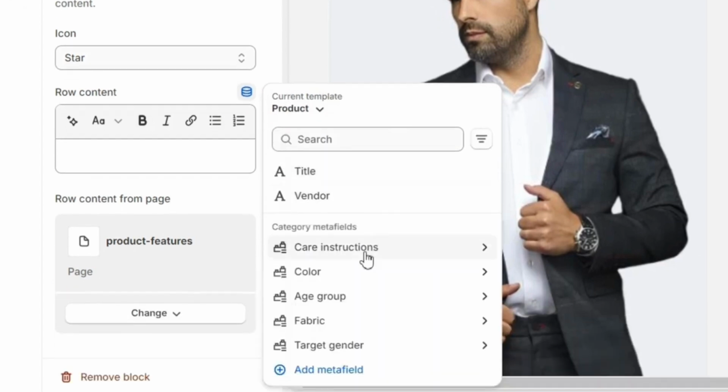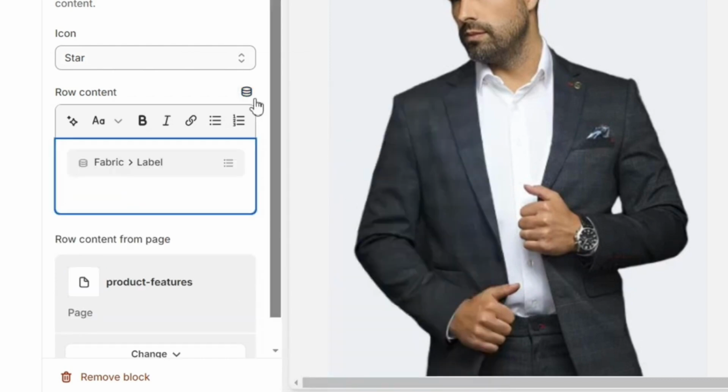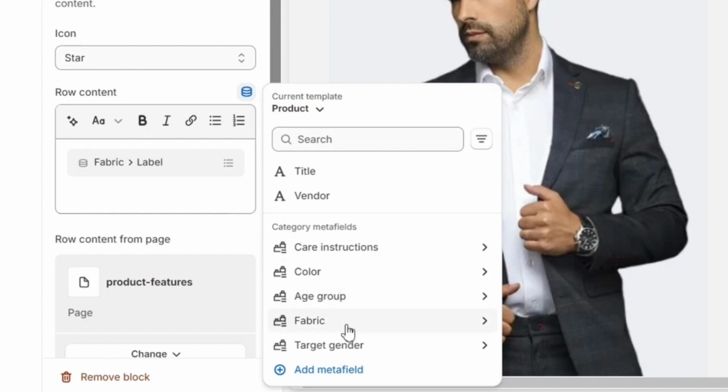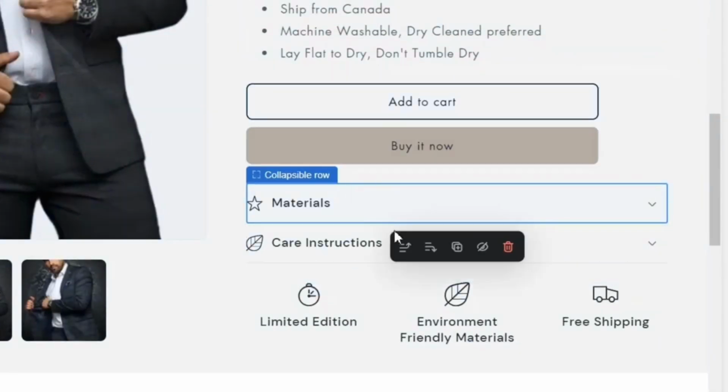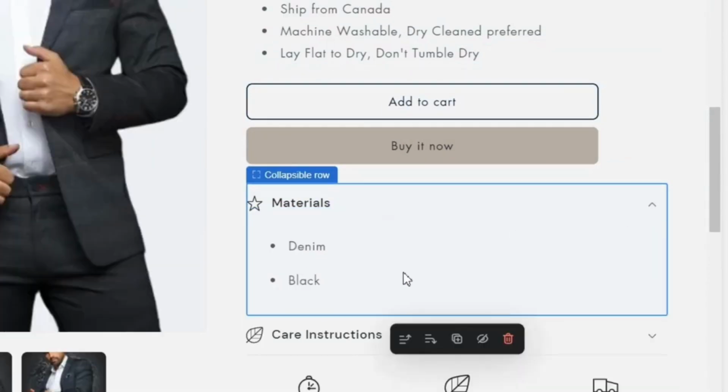Next, select the information that you want to show here. For now, I will select this fabric metafield. Then, I will also select the colors metafield for this section. Okay, now if you go to this collapsible row, you'll see that the materials of this product are showing here.